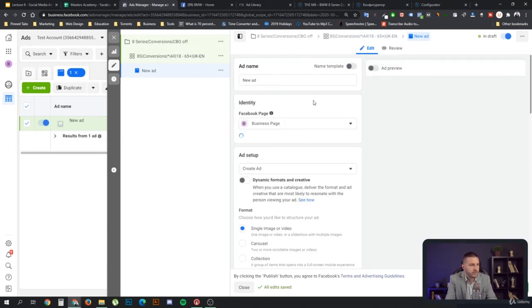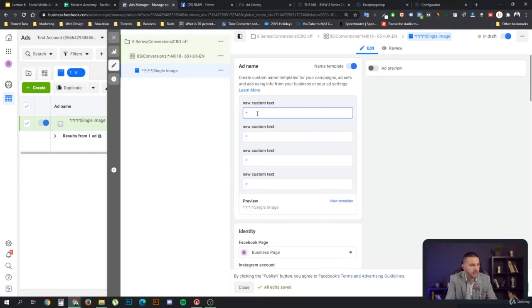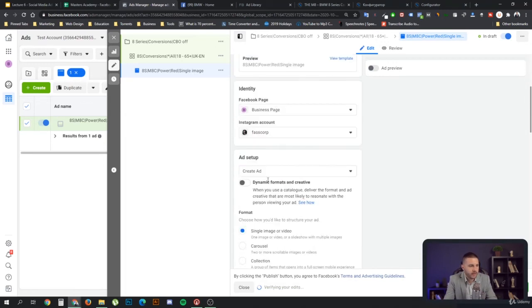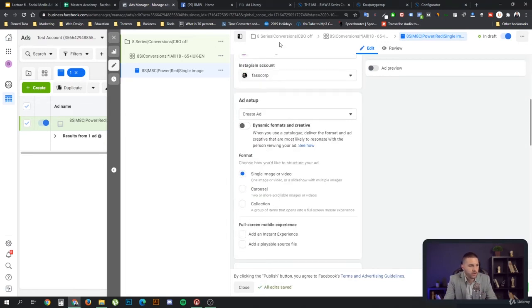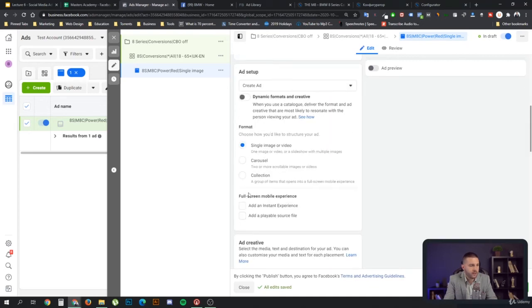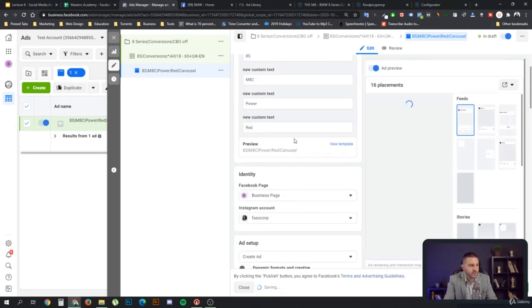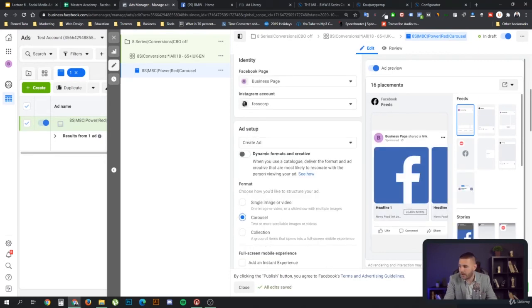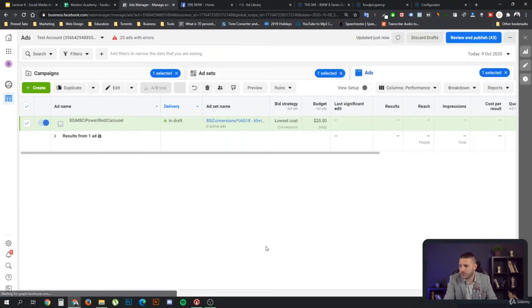And then we can go to the ad. And in the ad, we are going to use the name template again. And then we're going to say this is an 8 series. It's the M8 convertible. It's the power copy. And it's the red creative. And as you can see here, this is going to be a single image ad. And if I use carousel over here, it's going to show me that it's a carousel, right? How cool is that?